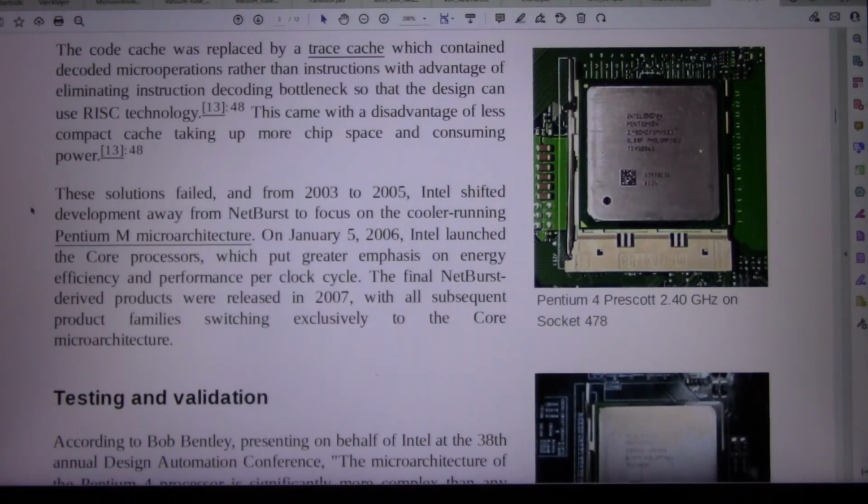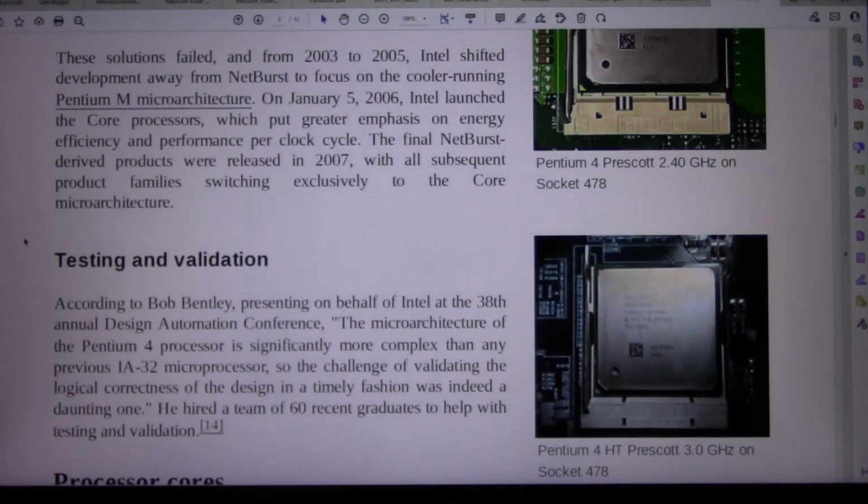These solutions failed, and from 2003 to 2005, Intel shifted development away from NetBurst to focus on the cooler running Pentium M microarchitecture. On the 5th of January, 2006, Intel launched its Core processors, which put greater emphasis on energy efficiency and performance per clock cycle. The final NetBurst-derived products were released in 2007, with all subsequent product families switching exclusively to the Core microarchitecture.